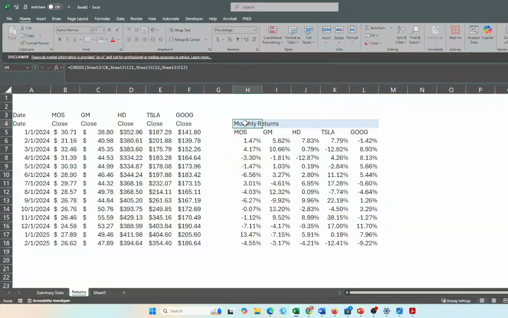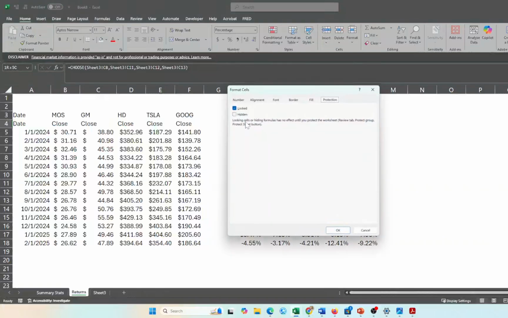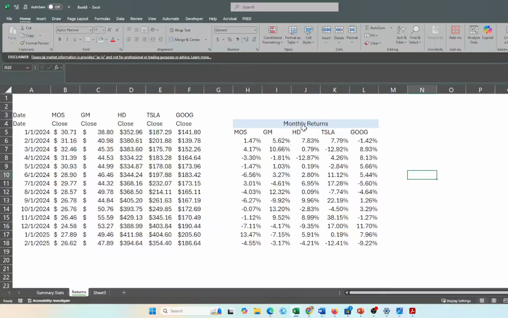What I'm going to do is hold down shift. I'm going to highlight that. I'm not going to merge the cell. I'm going to control 1. I'm going to go to the alignment. I'm going to go to the horizontal. I'm going to go to center across, and I'm going to hit OK. And that looks pretty nice.